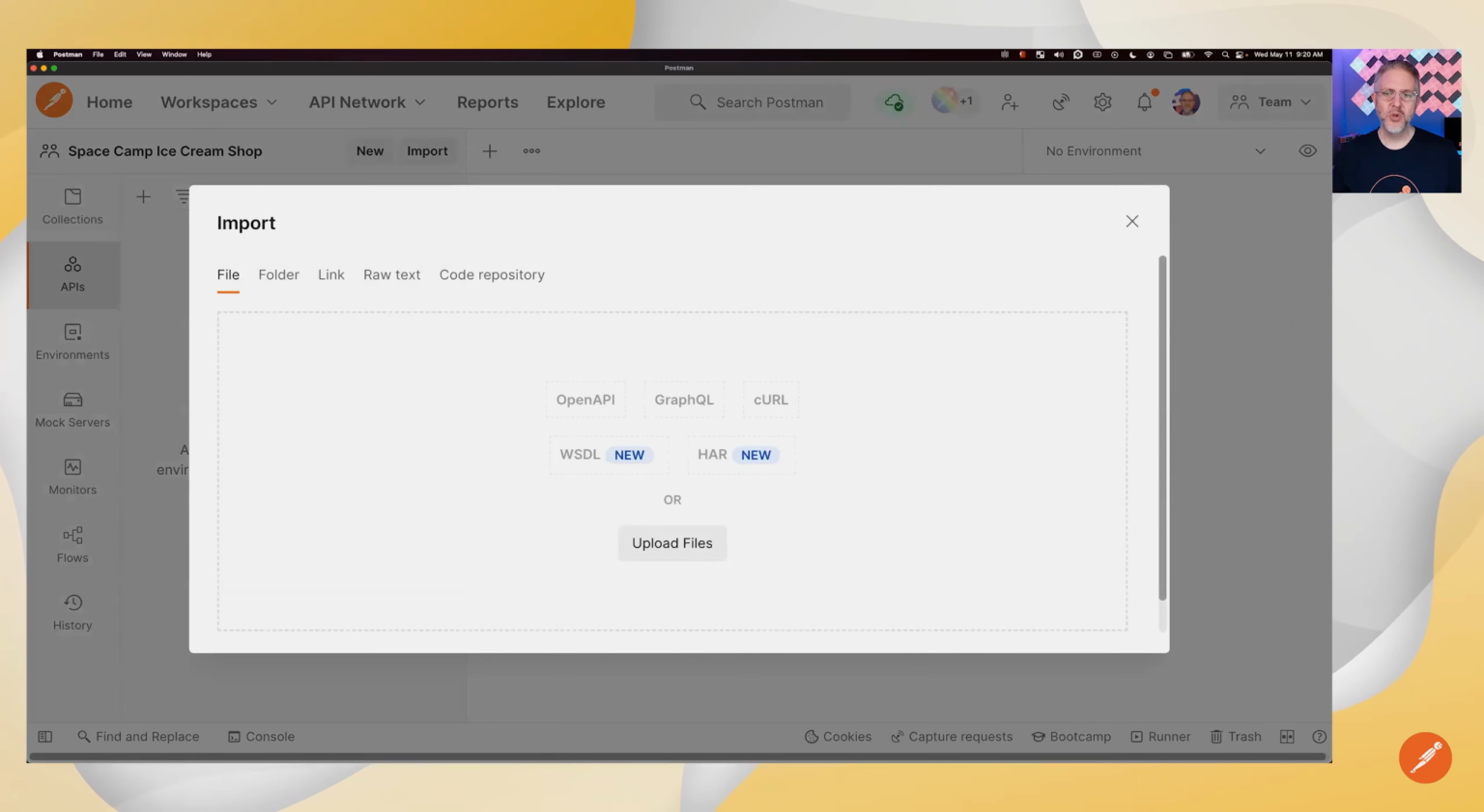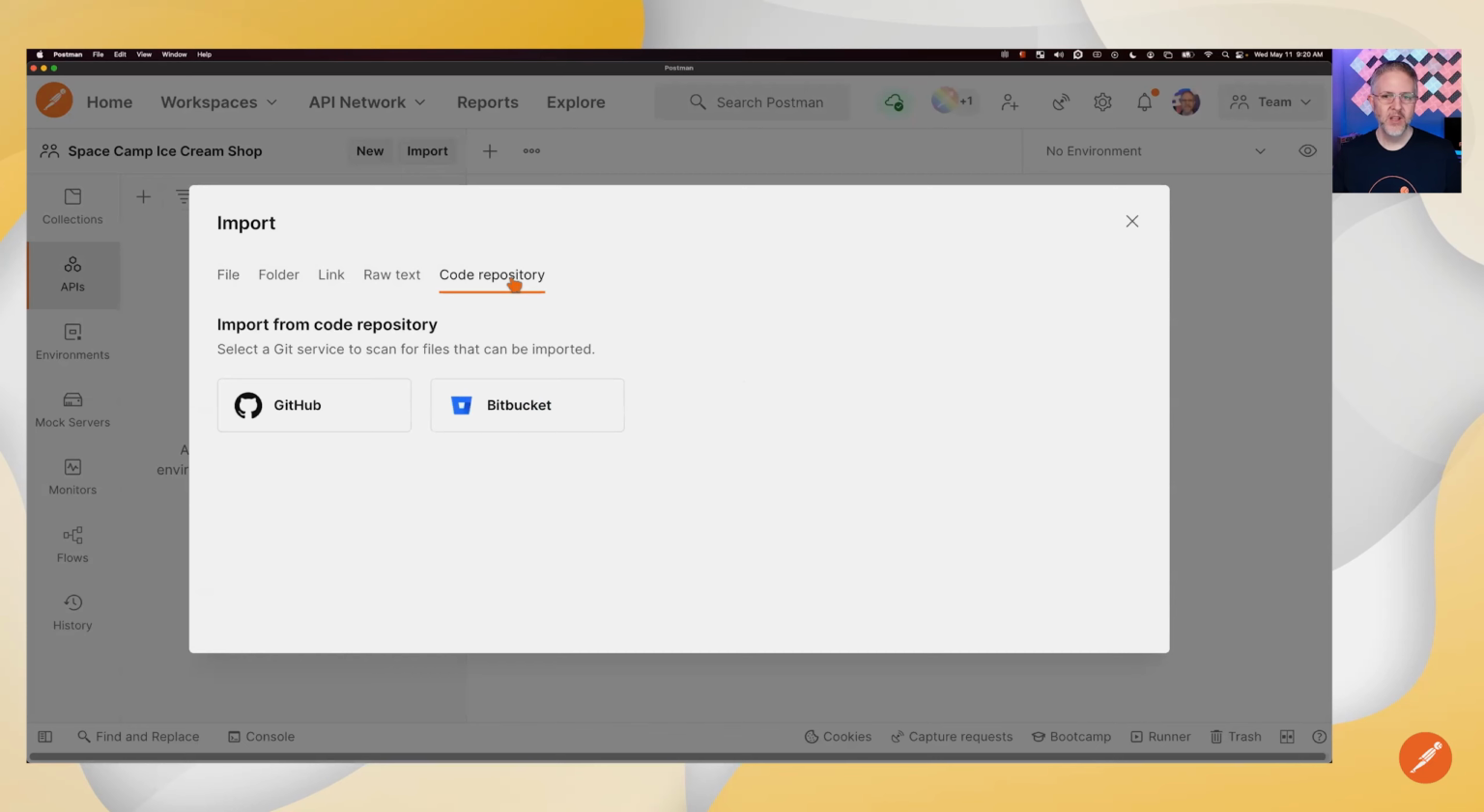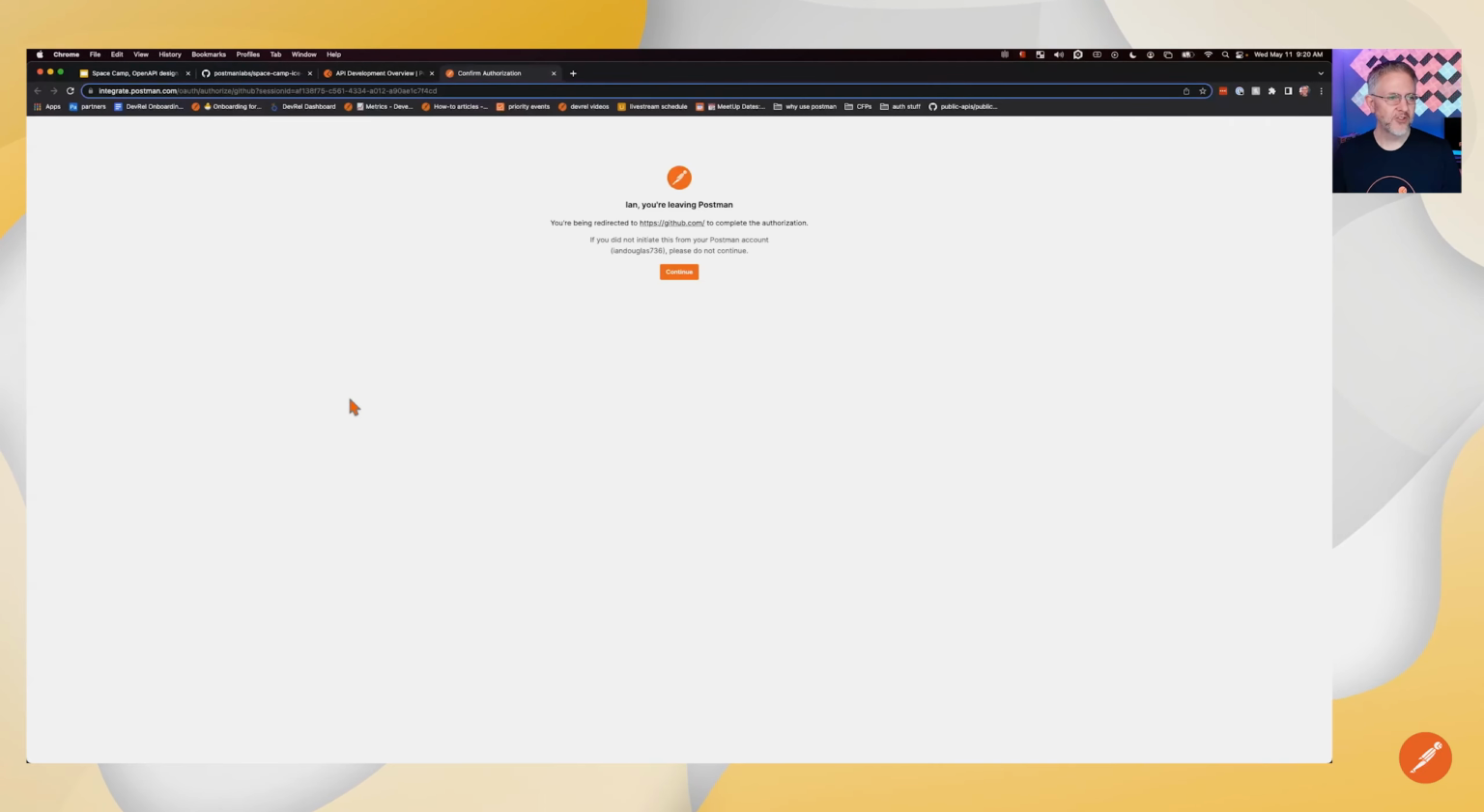From this panel here, we can tell Postman to import a specification from a code repository, which I'm showing here in the interface. And from there, you can select GitHub, at which point you're going to go through an OAuth permission handshake to allow Postman to access your repository list. We'll give everyone a few minutes to go through that step. I need to go through that step myself. We can see in this case, it's warning you, hey, you're leaving Postman. So we're going to go ahead and continue.